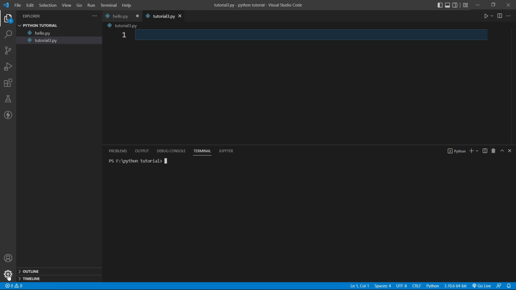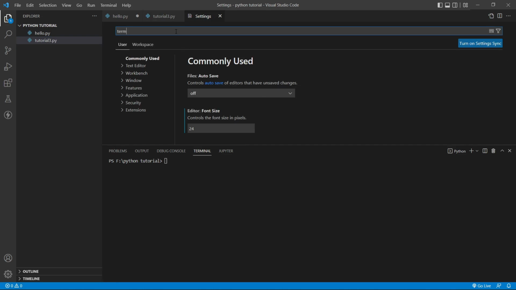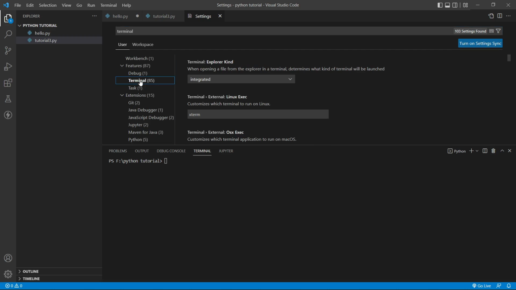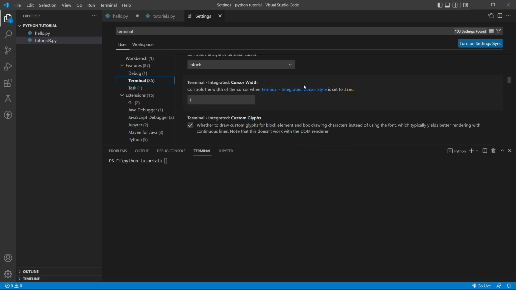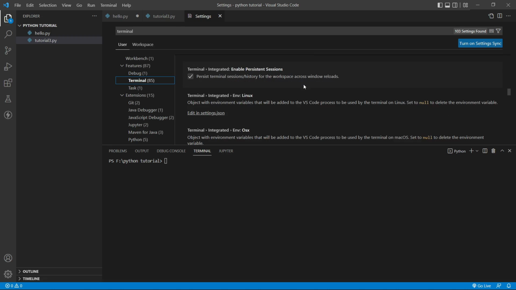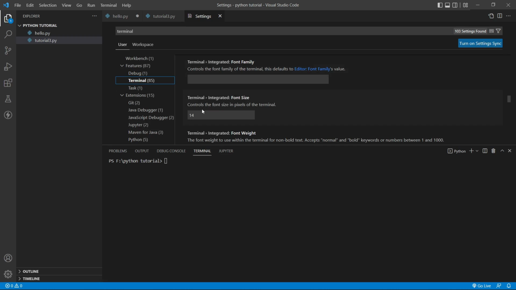For that, just go to the settings and search here for terminal. You can see terminal is coming, and under terminal there are 85 settings. Just click here on terminal and scroll down, then you can see the font size option. I will make it 22. Okay, so now you can see the font size is increased.